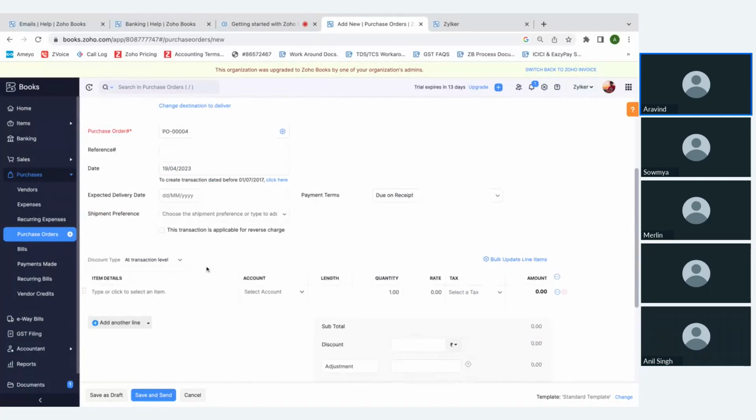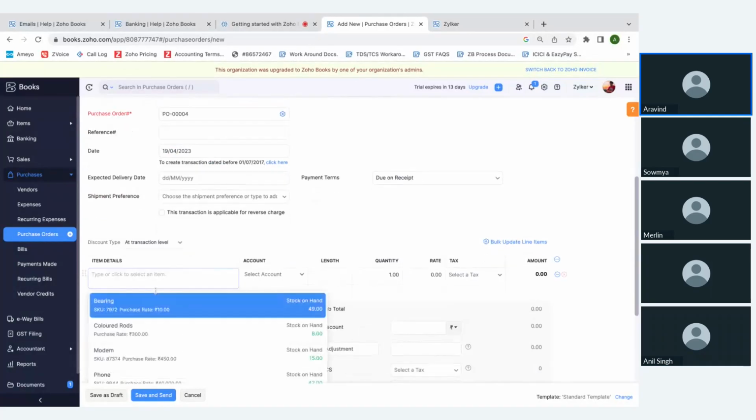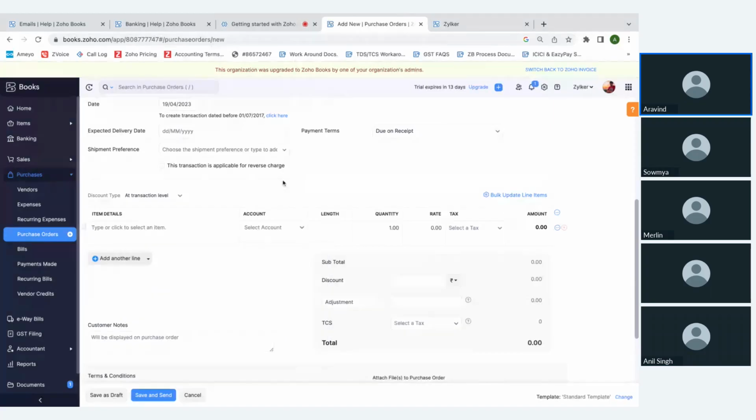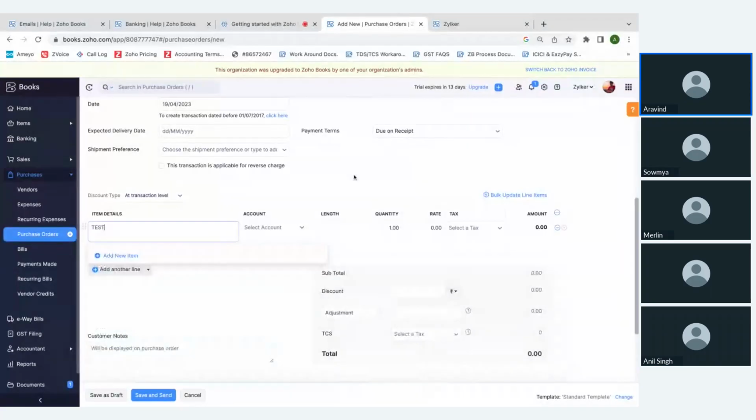In the item table, whatever items are already pre-configured in the items module will be displayed in a drop-down menu. Either you can select any one of the items that is already pre-configured, or you can also directly type in a description. It's not mandatory that you need to configure an item in Zoho Books for it to be associated in the transaction. It's not like that.